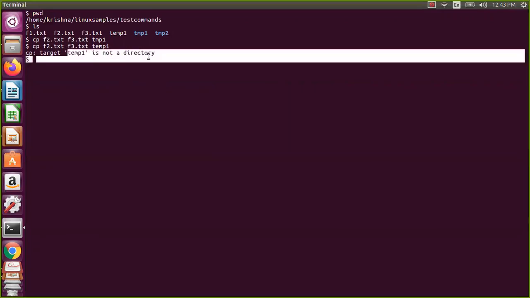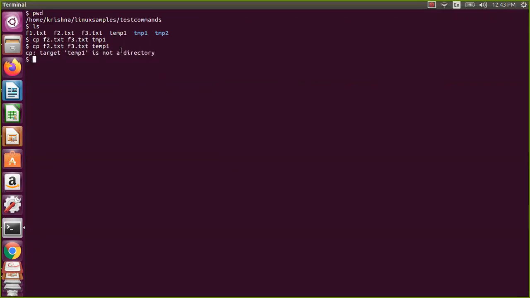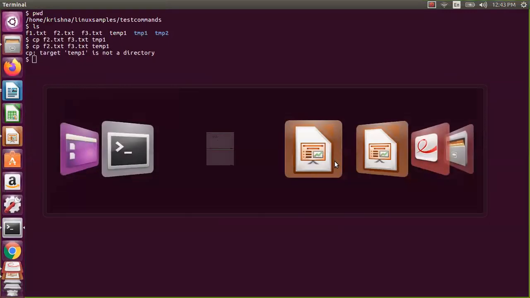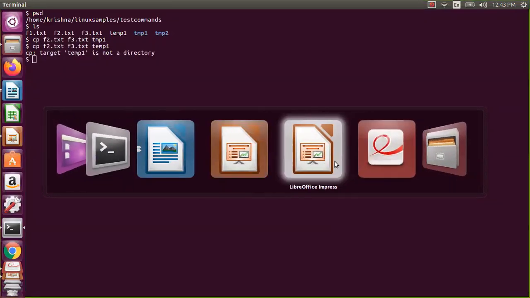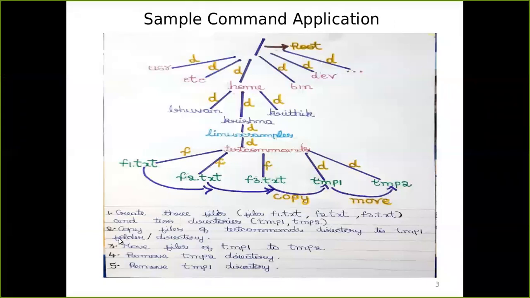Target temp1 is not a directory. So source and target destination, whatever it is, the target should be a directory if you have more than two arguments. Okay, so we have now done with this particular step. Copying the files, the second step, temp1 directory.